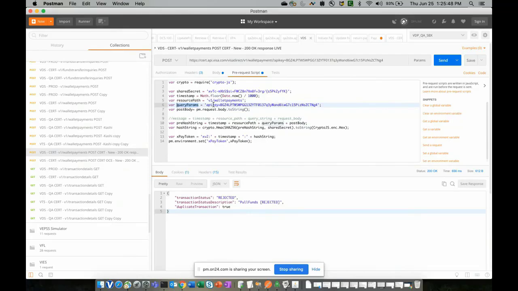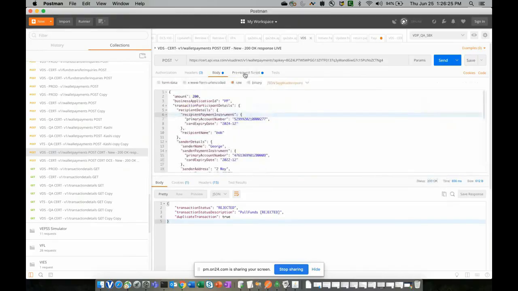Now, query params. Query params is basically your query parameters. In our case, because it's XPay, we have the API key, which is the mandatory query param, but we do not have any additional query parameters. So we just have apikey equal to the API key value. If you want to add additional query params, you can add one more by adding an ampersand and the additional query params which your endpoint requires. Post body is just the request body. PM is Postman, so this is a command which is used to get the request from the body tab. Whatever is in the body tab is what is being fetched here.